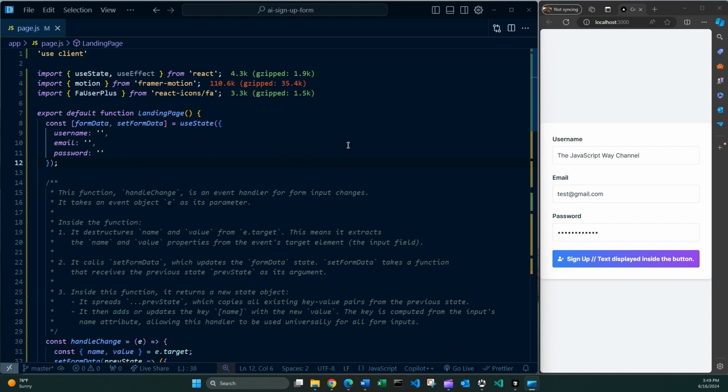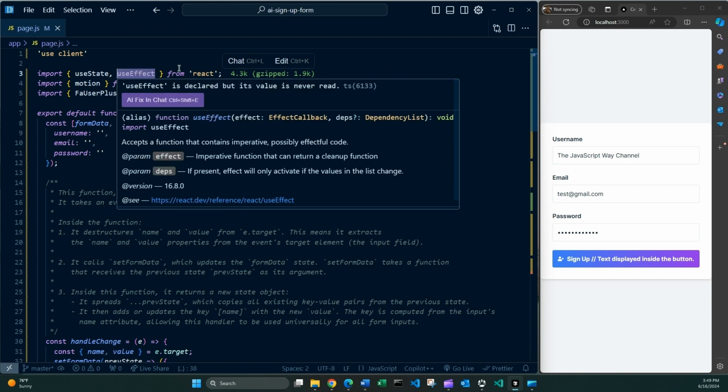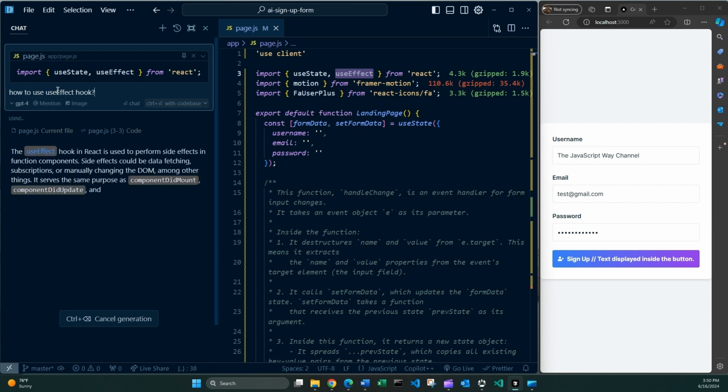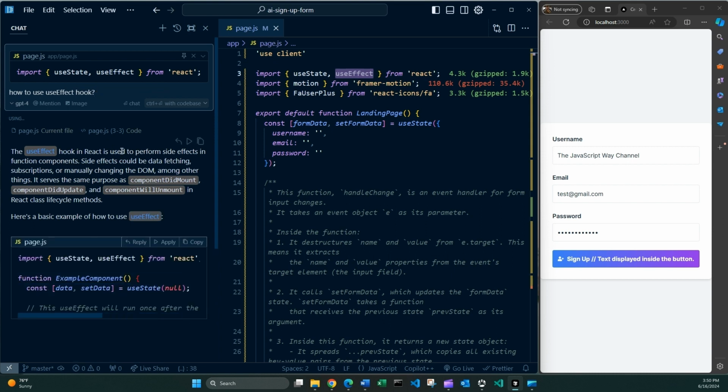Now let's try to chat with Cursor. So I have included useEffect. And what I want to do, and I'm actually already getting suggestions, I want to chat and ask how to use useEffect. So I'm going to click here and ask how to use the useEffect hook.